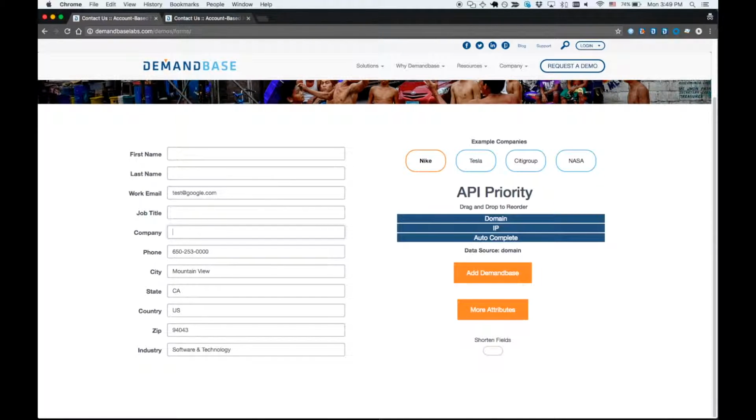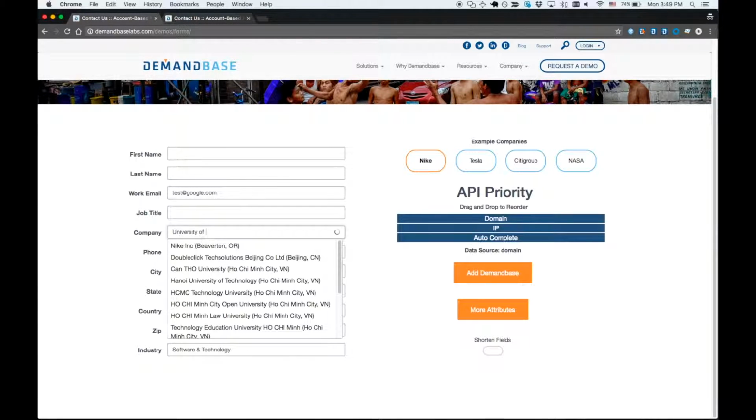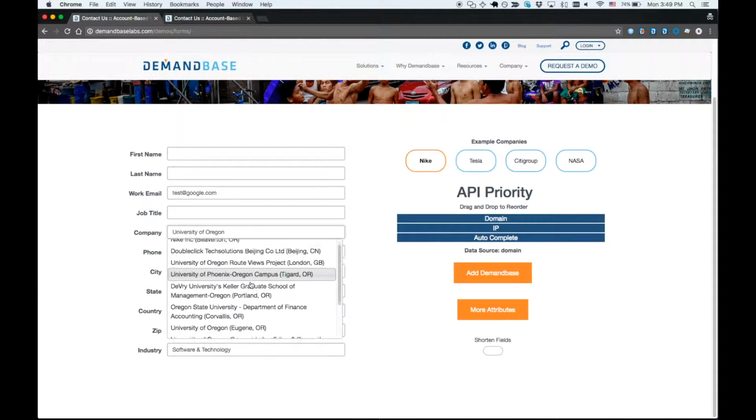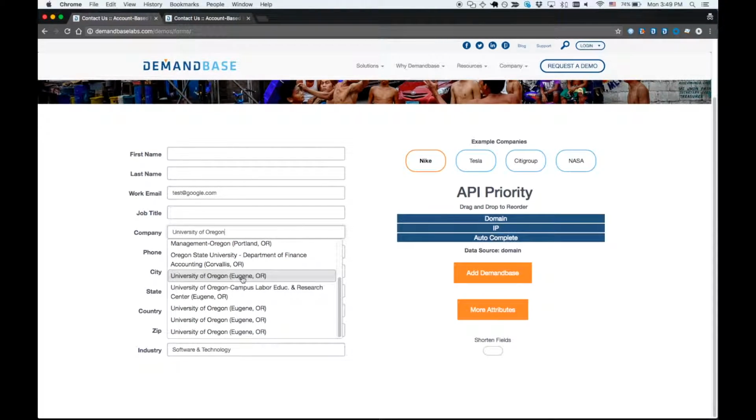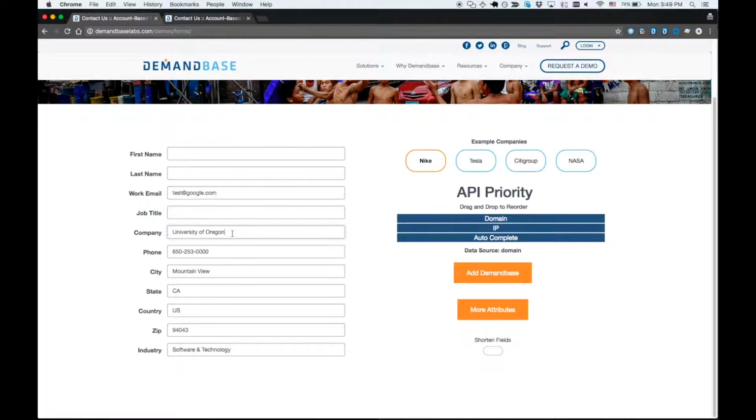For instance, let's say I typed in the University of Oregon into the autocomplete dropdown, and then selected the proper record. You'll notice that the information inside of the form fields has not changed because the domain API takes precedence over both the IP address API call and the company name autocomplete API call.